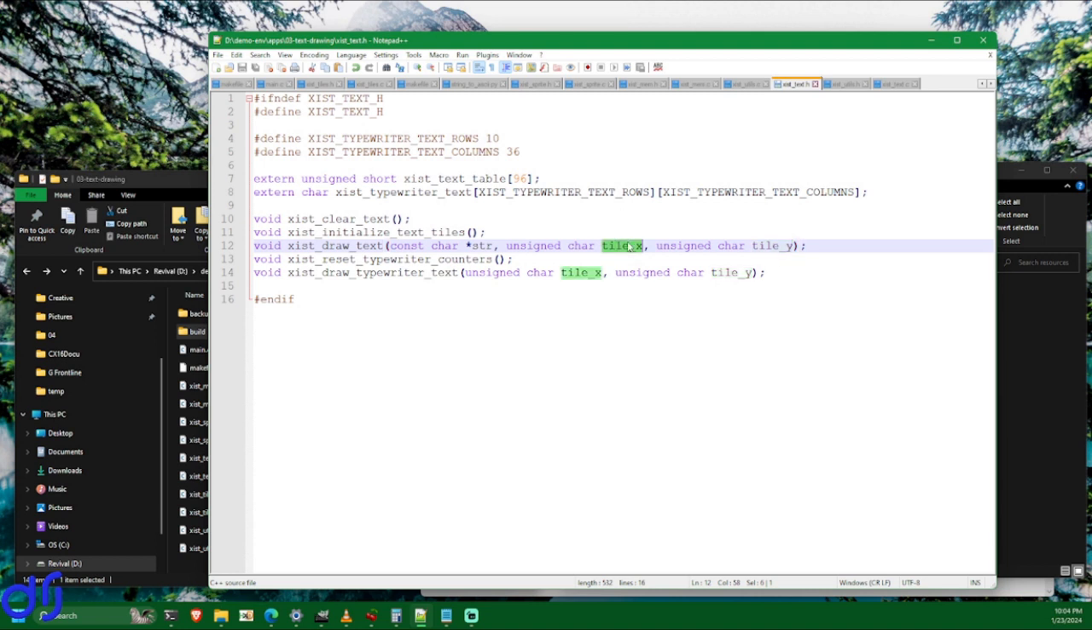But it is important to note that when you give the X and Y position of where to draw a string, you're giving that in tile positions, not pixel positions. And remember that with 8x8 tiles at 320 by 240 resolution, we have, I believe, 40 tiles wide and 30 tiles high. So that's what you want to keep in mind when determining where to draw your strings.